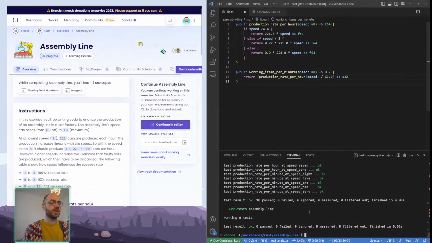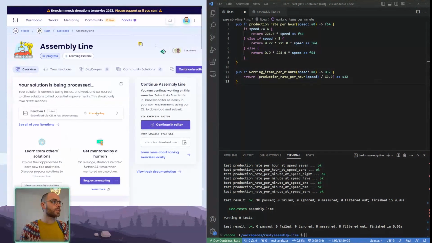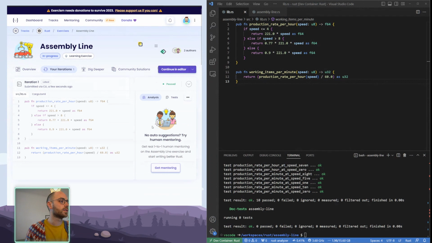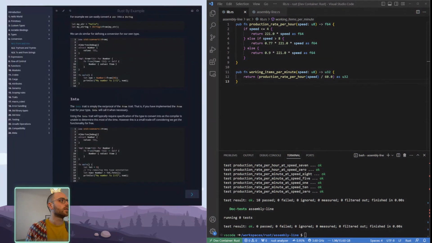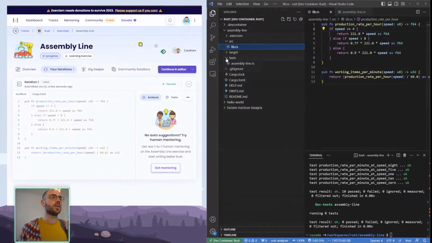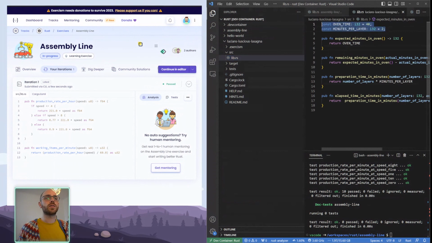Dig deeper. I still have to commit. CD assembly line. That's now submitted. Oh, that's fast. 20 to 30 seconds. No suggestions. I think that could be a lot prettier. Okay. Let's see how. I already forgot. How did that work? Oh, it's just some const.